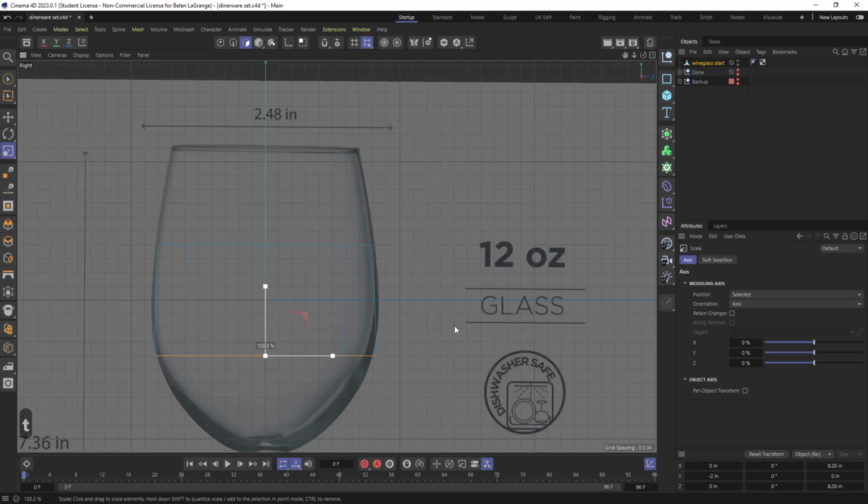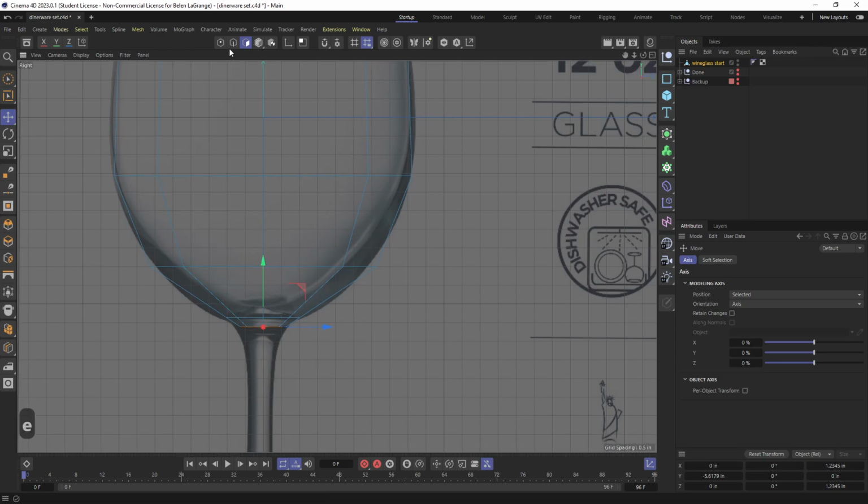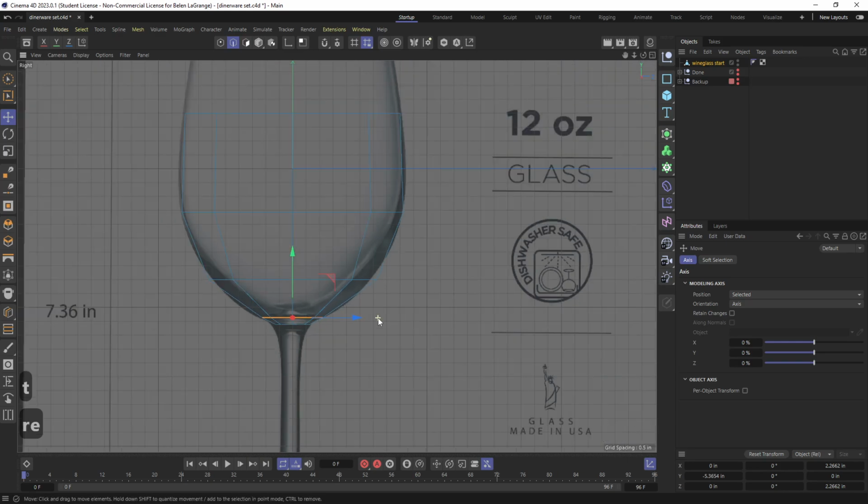I'm going to do a T for scale, scale it out just a smidge, move it up just a little, and then Control drag down, T for scale, maybe make it a little higher. E, T, E, Control drag, T, E, maybe be in edge mode, T for scale, E, move it up just a little, things like that.